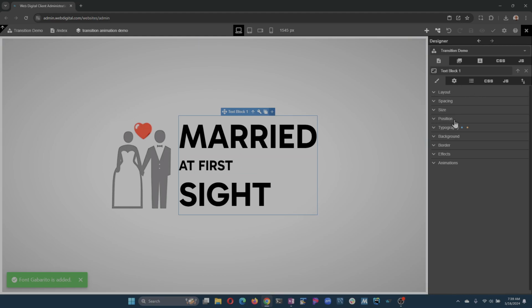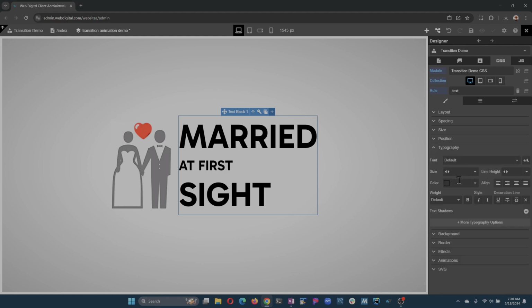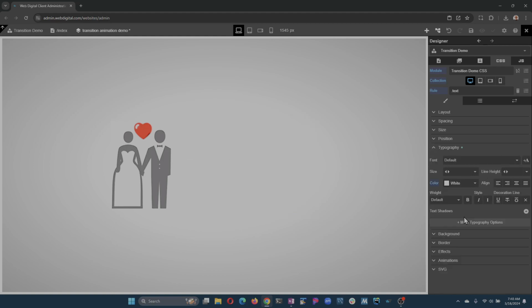So how do we do that? We're going to need to use CSS for this. So we're going to go to CSS. I'm going to add some class over here, let's say text. And in this initial mode, we want to make it white, so it's not going to be very much visible.